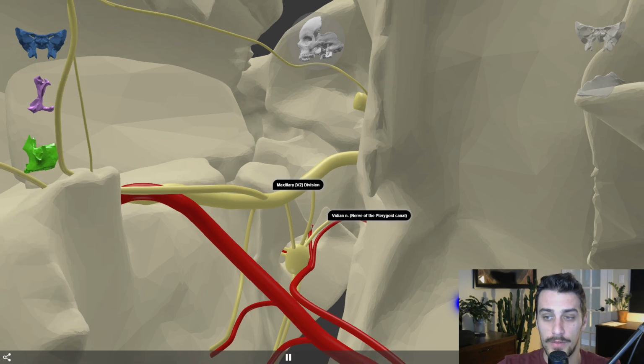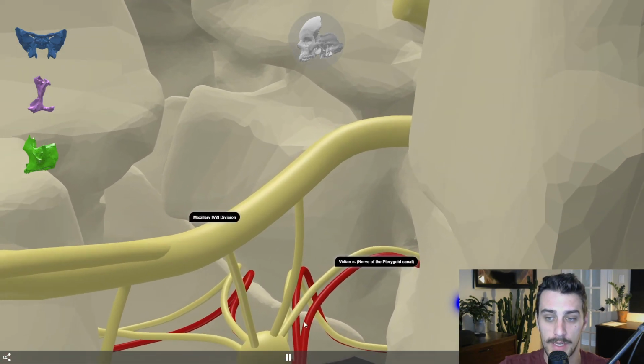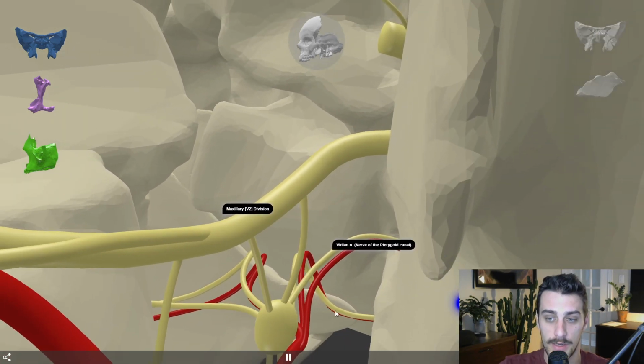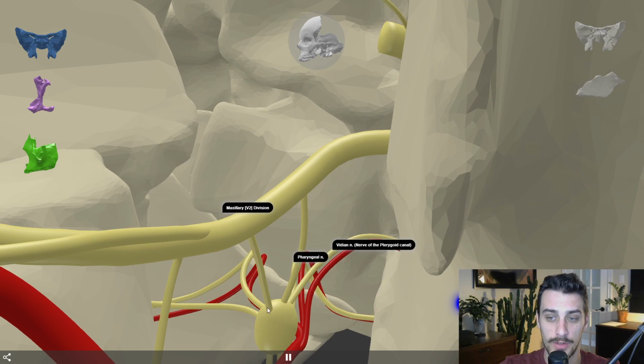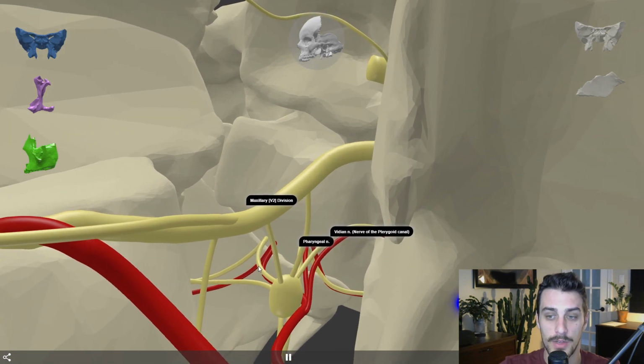We also have, if we remove the palatine bone here, we can see a couple of other branches. We have the pharyngeal nerve here. The label's not coming up, but that's going to be your nasopalatine nerve. And then we have our posterior superior and posterior inferior lateral nasal branches also coming off of these. Now we'll come back to these a little bit more where we might see these nerves on the other side.